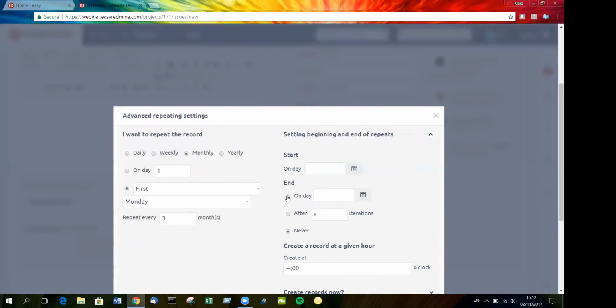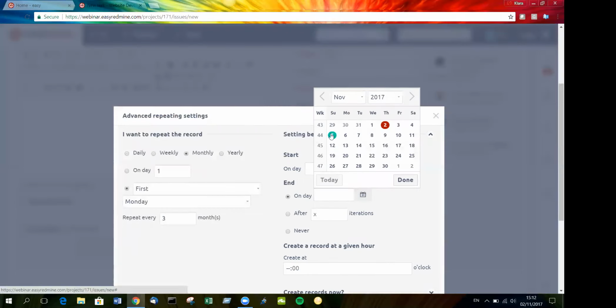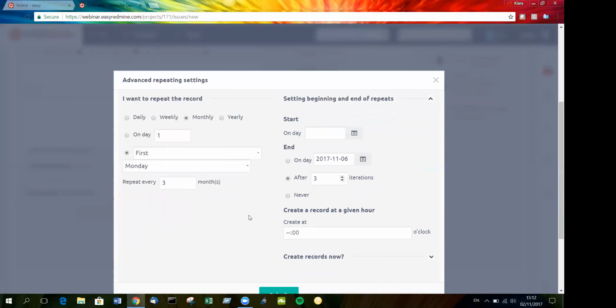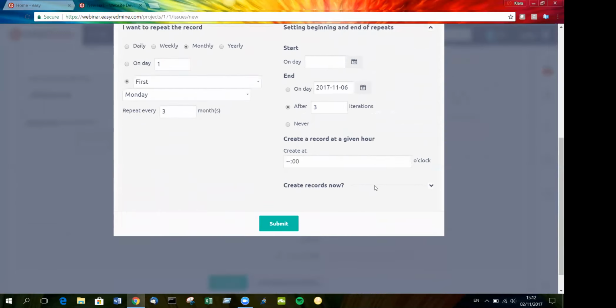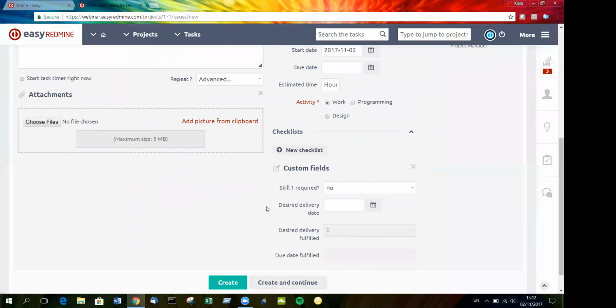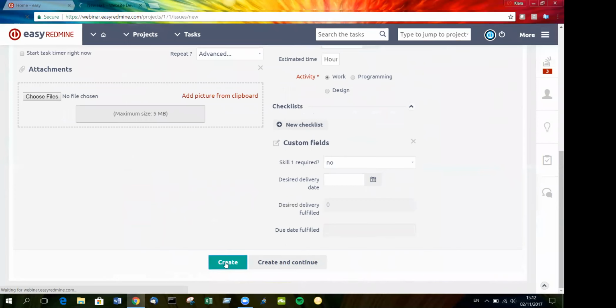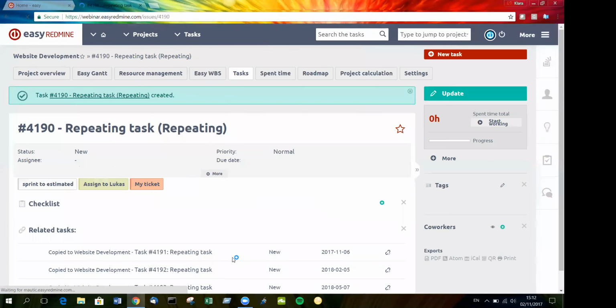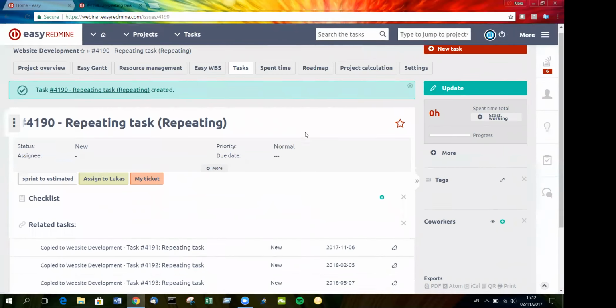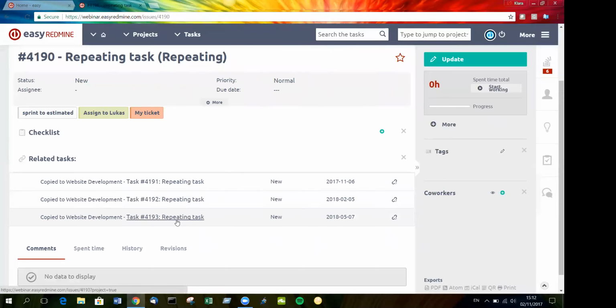Start weekend next Monday. We want to have just 3 repetitions. And let's say that we want to create all records now. In such a way I define the repeating task. Now I will create it. And as you see, beside this repeating original task, the 3 tasks were created automatically with specified date.